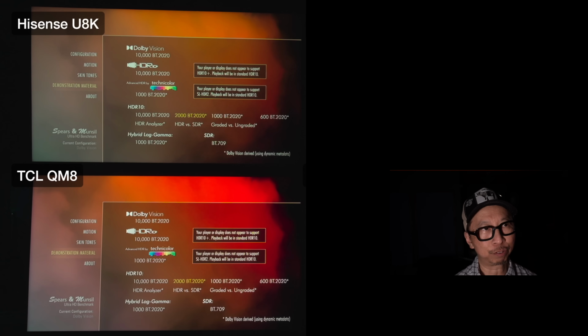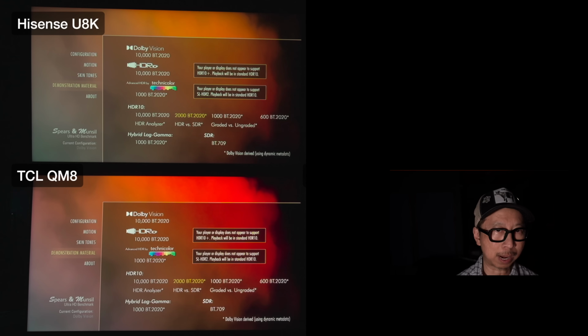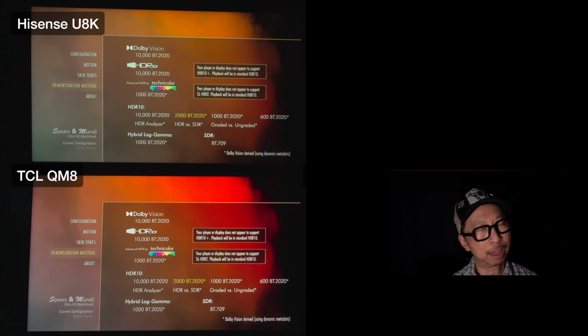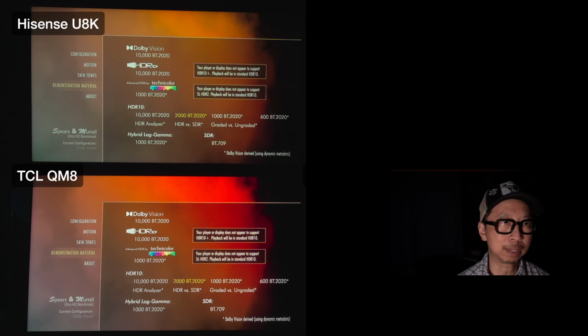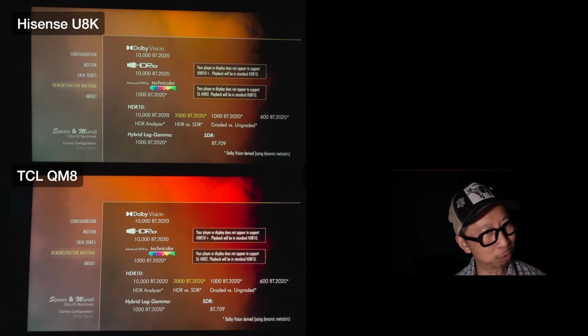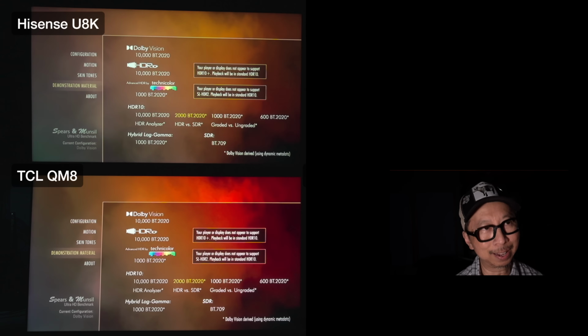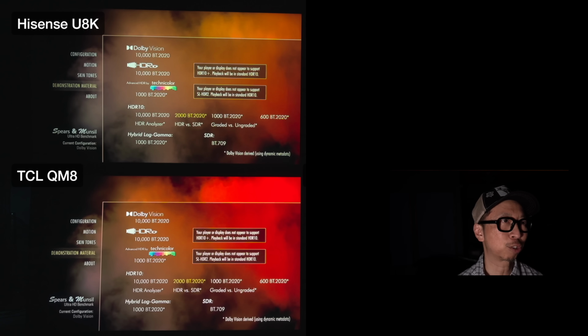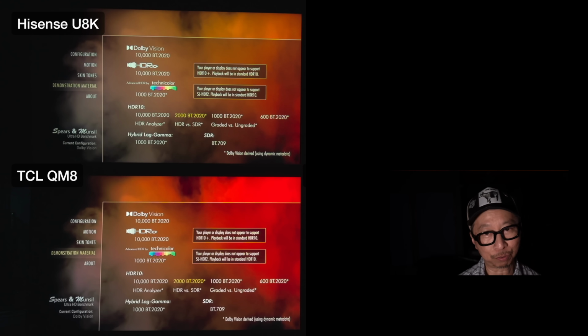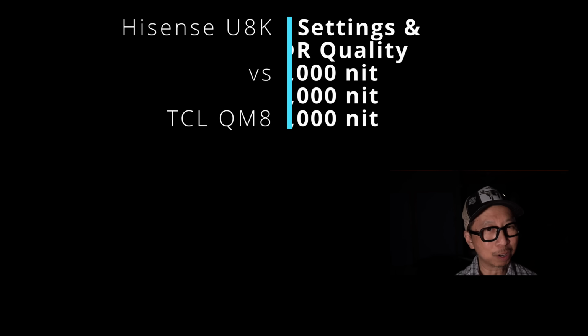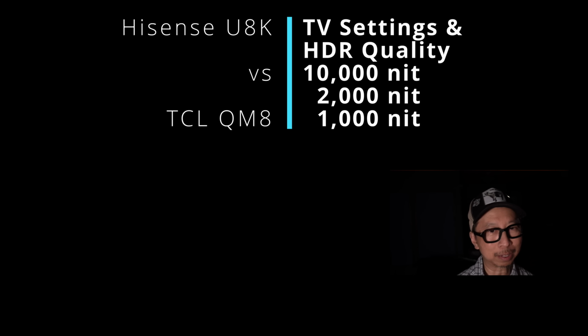And these are the flagship TVs from Hisense and TCL, and they were designed to beat the Sony X93L, which is really last year's X95K, and definitely designed to match or beat the Samsung QN95C. Now, the question is, how does the U8K compare to the QM8? And that's why we're here, right?